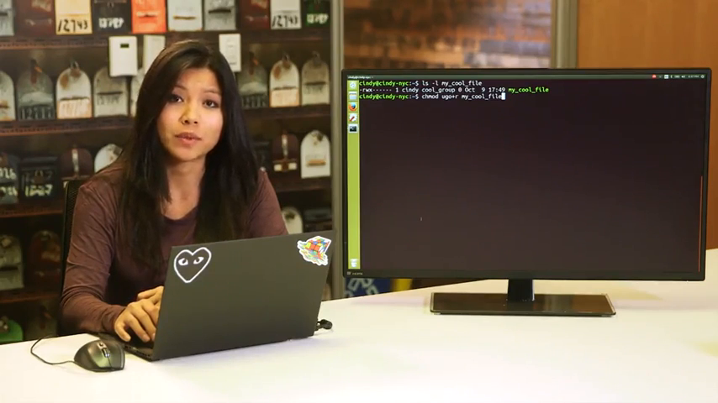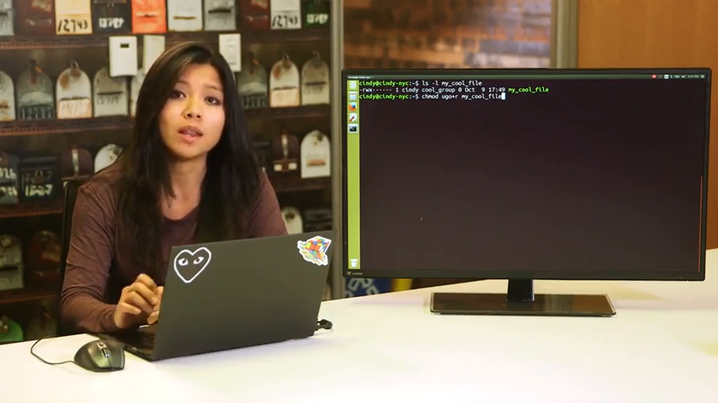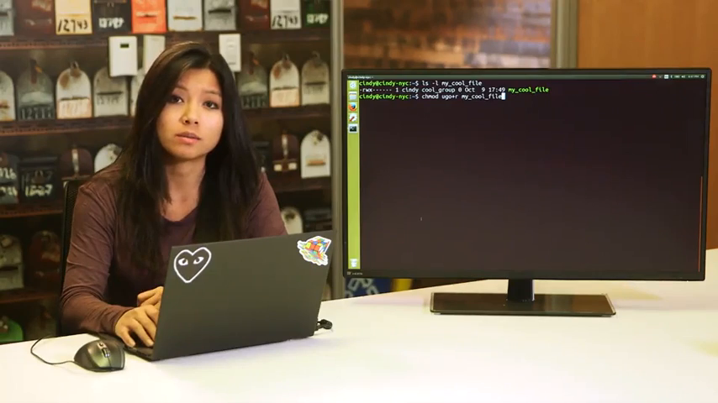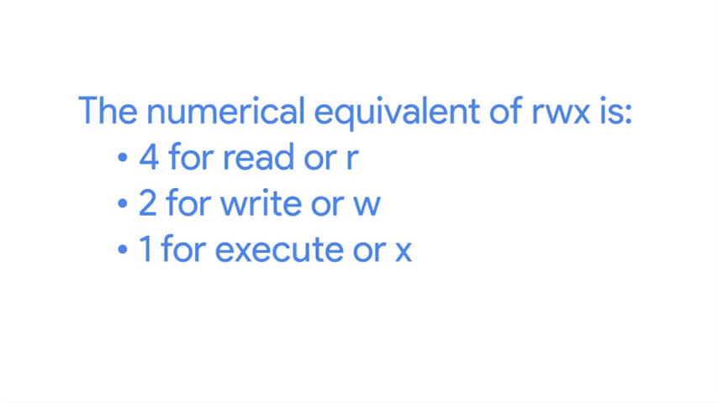This format of using RWX and UGO to denote permissions and users in chmod is known as symbolic format. We can also change permissions numerically, which is much faster and simpler, and lets us change all permissions at once. The numerical equivalent of RWX is 4 for read or R, 2 for write or W, and 1 for execute or X. To set permissions, we add these numbers for every permission set we want to affect.